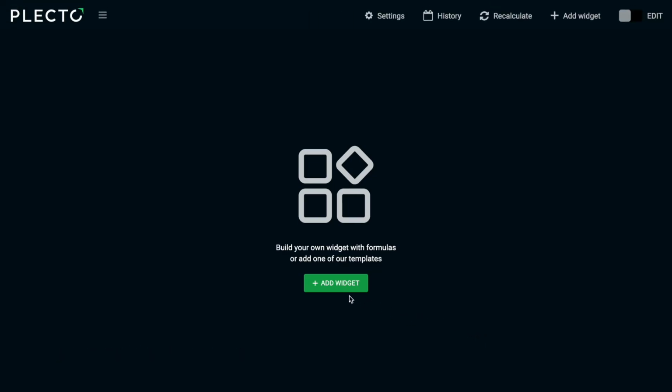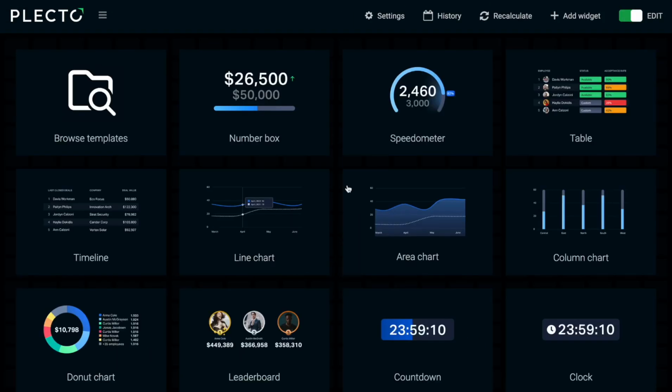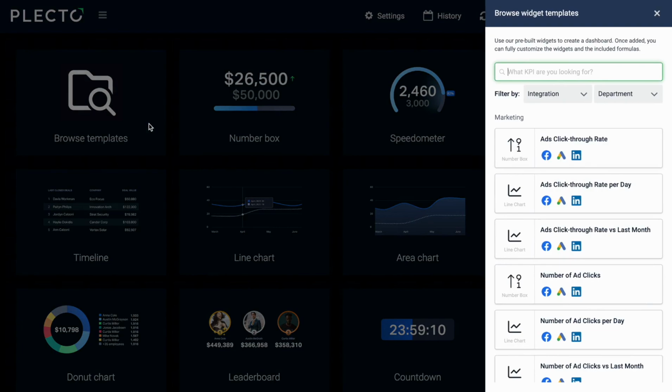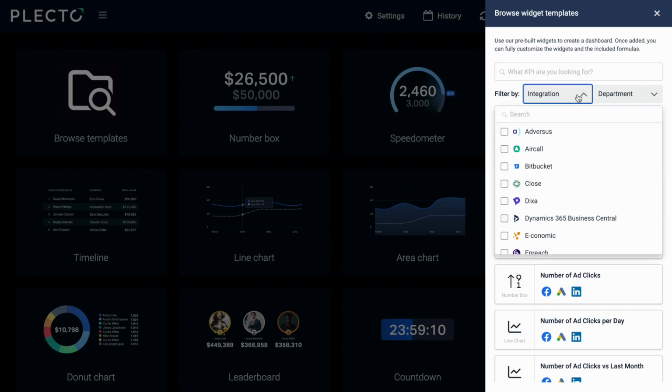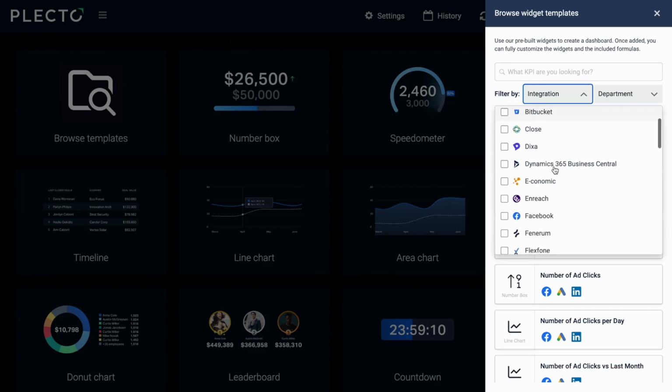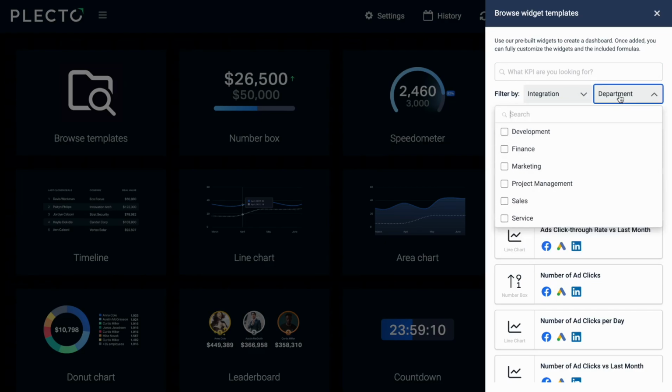First, I'll start by clicking Add Widget. Then, I'll choose this brand new option called Browse Templates. I'll be presented with a slide-out list of templates to choose from. If there's a specific KPI I'm looking for, I can always search for it, or I can filter my options by my integrations or a specific department, like sales.